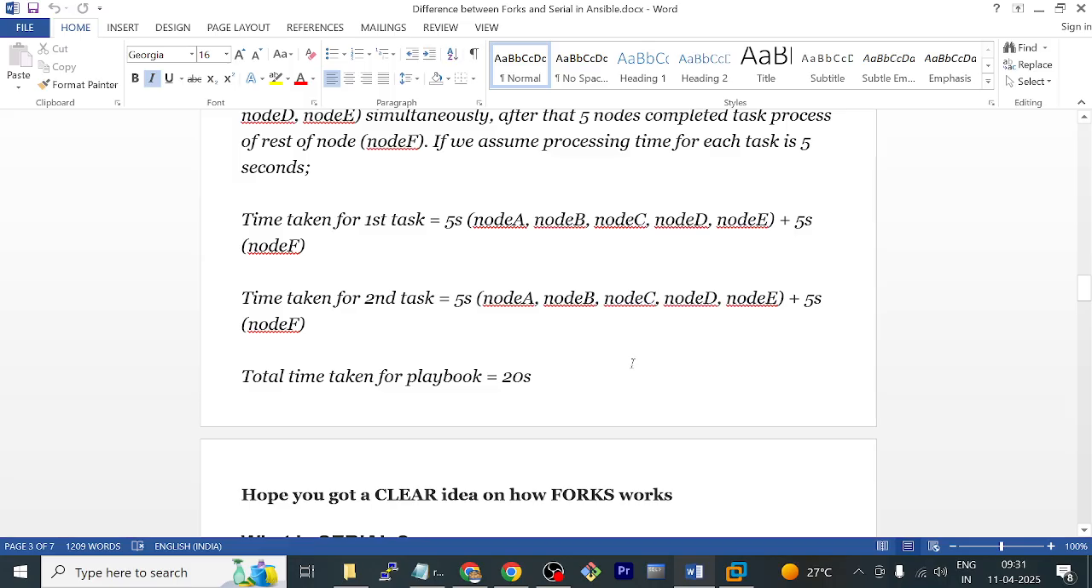Here it is 6 nodes, and it will take the first job, 5 plus 5 when it is 6 nodes. Second job, again 5 plus 5 when it is 6 nodes. So total 20. Now if there are 9 nodes, the same 20, because by default the fork is 5 nodes.